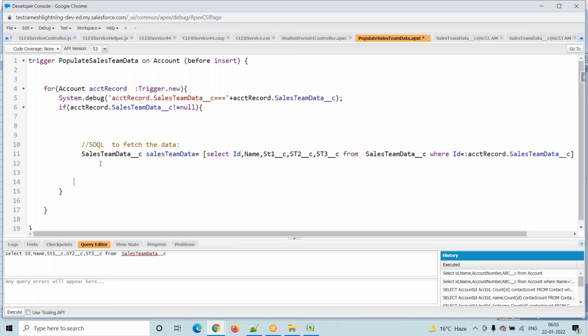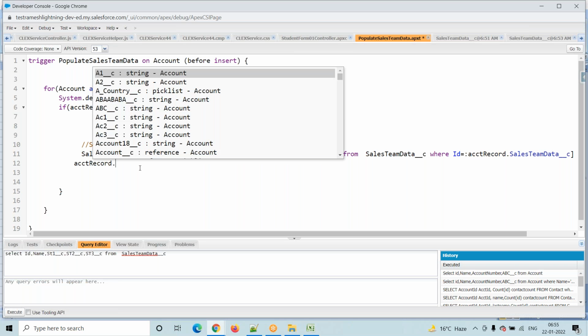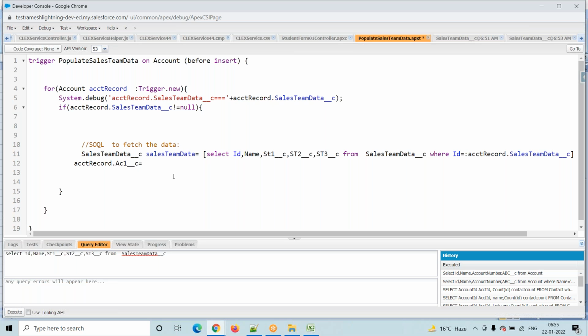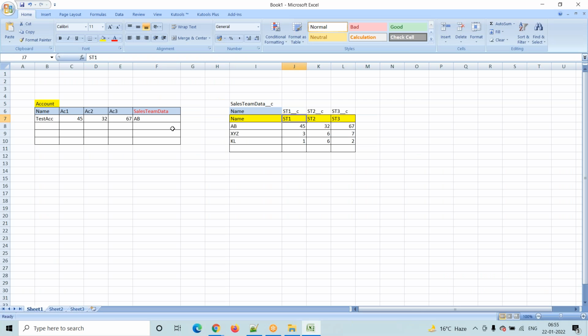The next step is that sales team data is ready. Now what is my next step? We have to assign it in the account object. Which field do we have to assign? AC1 is there. What is the reference for the account object? ACC account record dot AC1, this field. Into this field, which data do we assign? From the sales team data we fetched, we assign the ST1 data into this AC1 field.